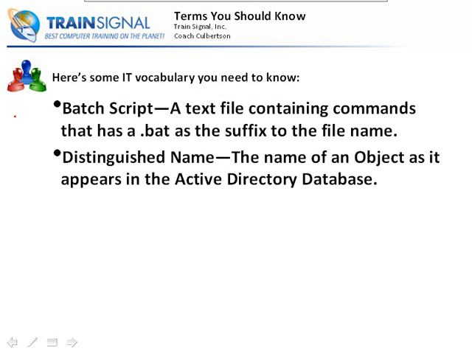Now a batch script, we took a look at 2 different kinds of batch scripts actually. And the batch script, remember, all it is is just a regular old text file. We can write it in Notepad, and it contains commands, and that file needs to have a .bat suffix as its file name. That way Windows understands that, hey, this is actually an executable. This is something that I can use and run commands inside of.